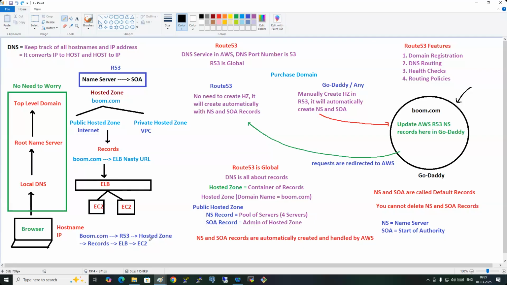Understood the flow? Route 53 is global or regional? And DNS is all about records. What is a hosted zone? Container of records. And the hosted zone name should be the same as your domain name. So what are the two default records that get created? NS record and SOA. NS record meaning what? Pool of servers. How many servers? 4 servers. And SOA is the admin for your entire hosted zone. So what are the two records that get created automatically when you create a hosted zone? NS and SOA. Those two are called default records.